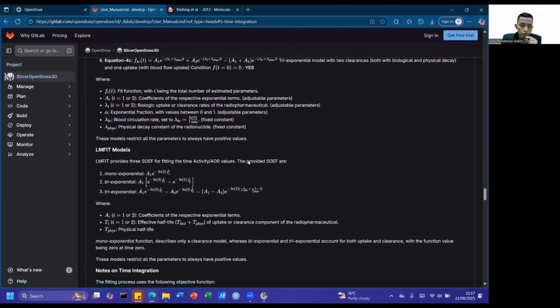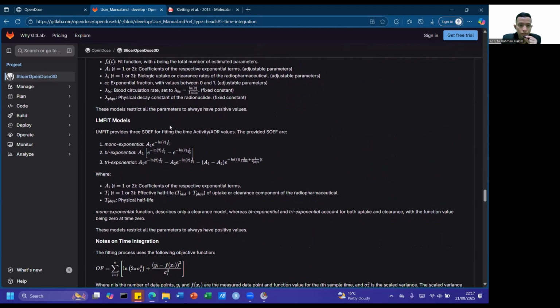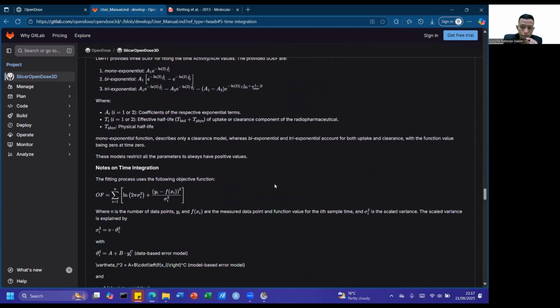Another setting is that you can use the LMFit models, and it has 3 different models of functions. You can explore about this. Basically, the fitting is performed based on the minimization of the objective function. These objective functions represent the residual error. Residual error means the difference or the error between the data and the fitted model, and it will also evaluate the error model or error of the data.